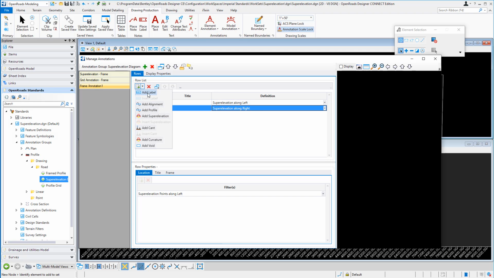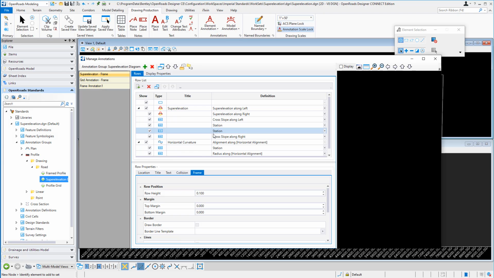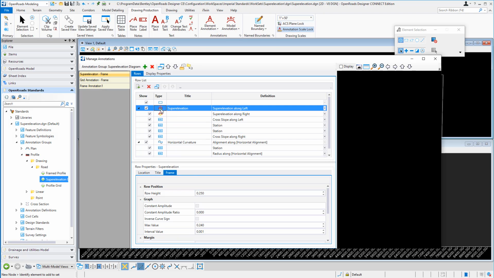So when we see insert here, we have the same thing with a label. I could add a label, that would generate its own row, or I could insert a label, which would put it on top of this parent, whatever I've got selected. So back to the one that's already defined. The first thing we've done is define the actual superelevation diagram that we want to generate by adding one and then inserting the other.